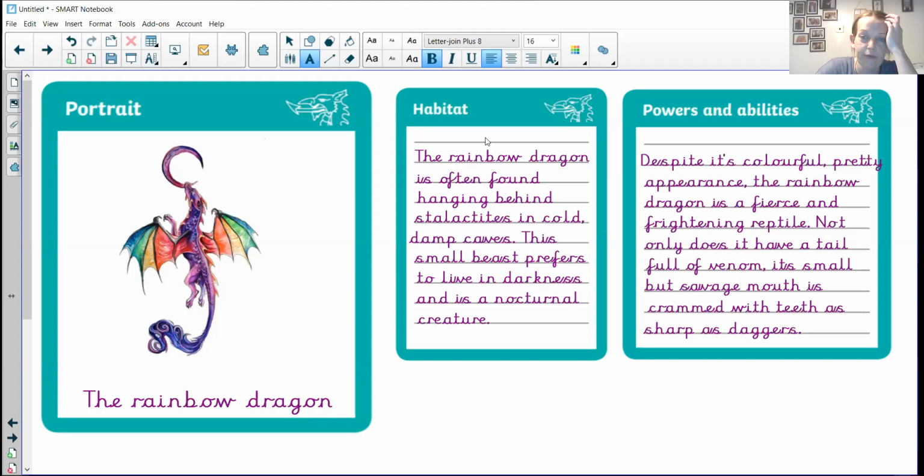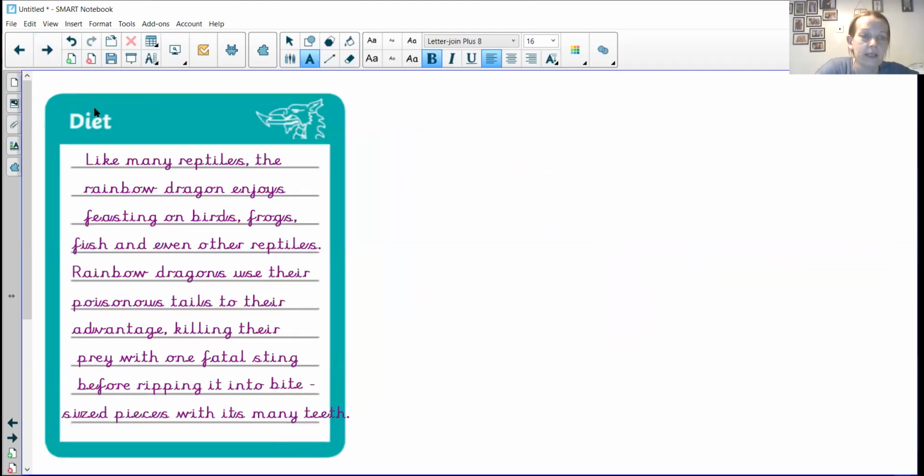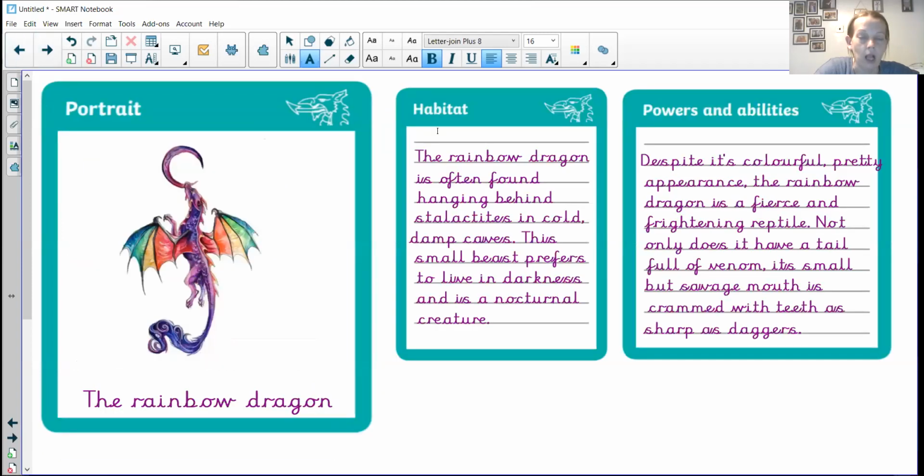Okay, and then you're going to have 3 boxes. You've got habitat, which is where he lives, powers and abilities, so what he can do, so your action words again, and then the last one is what he eats. Now, as you will know, we don't want you to just write habitat, cave, he lives in a cave. So you need to write in full sentences. Draw back on the last 3 lessons that we've done and the whole class reading and take some of that vocabulary.